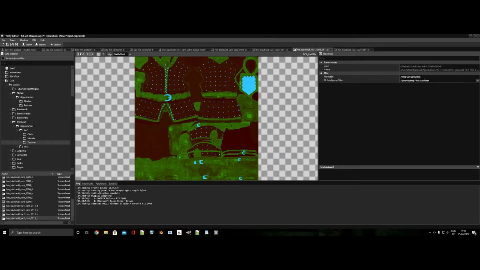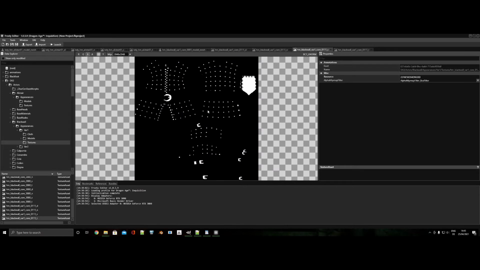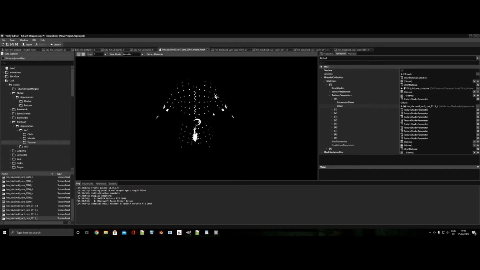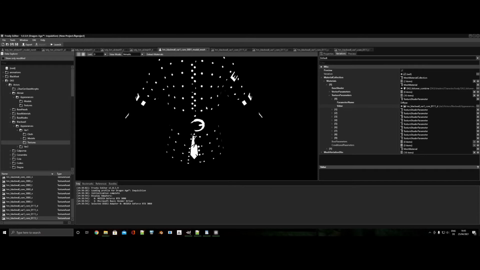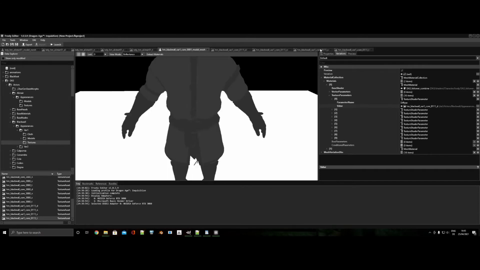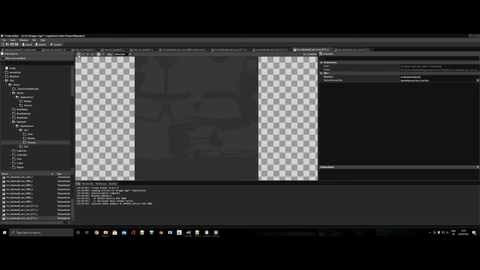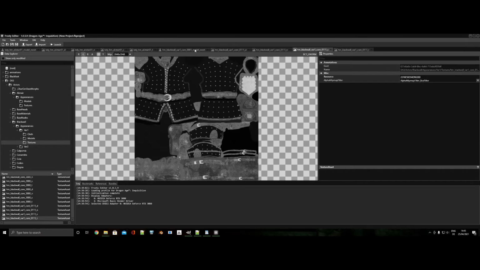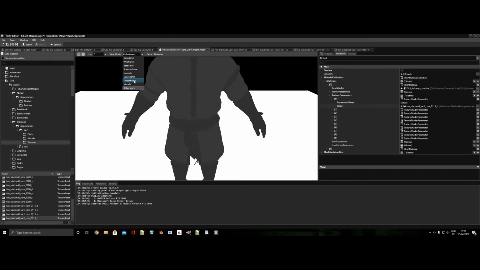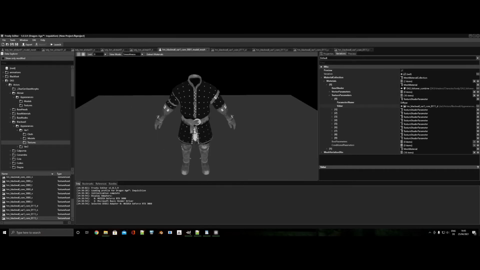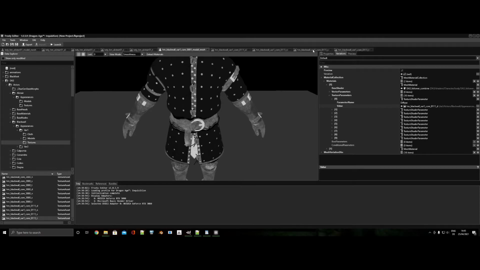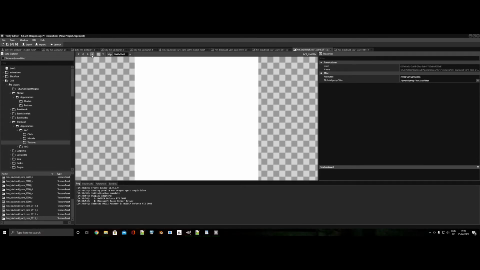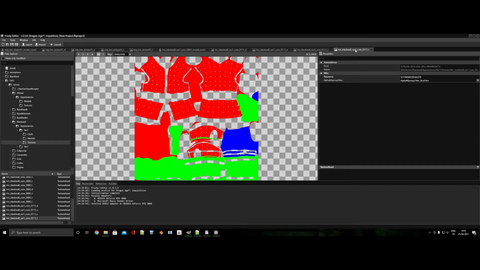So if we go to just showing the blue channel, that is now what our mesh is showing, and that's defining what is metal on that outfit. Reflectivity, let's go to specular, that should be the red channel, yep. So we go to the green channel, that should be smoothness, yep. And I don't think there was an alpha, no, okay.